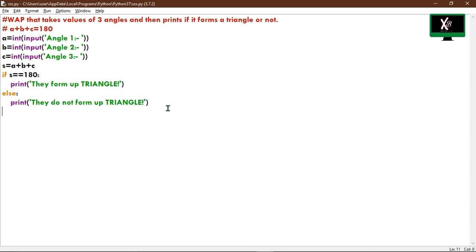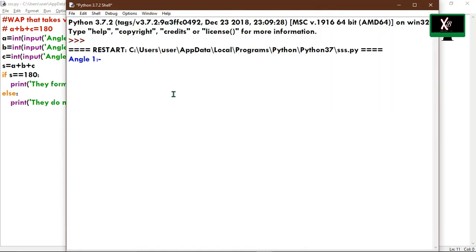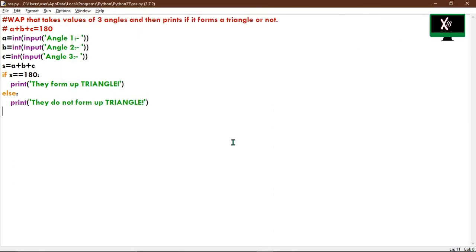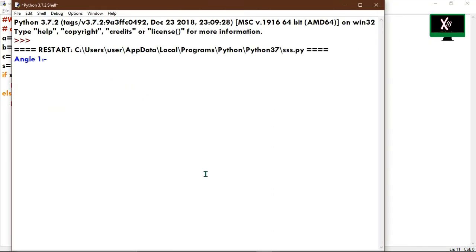Alright, so let's run the program and check it out. So angle 1, let's say 20, angle 2 as 50, and angle 3 simply 40. They do not form up a triangle. Okay, let's make it 180 degrees. So let's say 60, 60, 60. They form up a triangle.